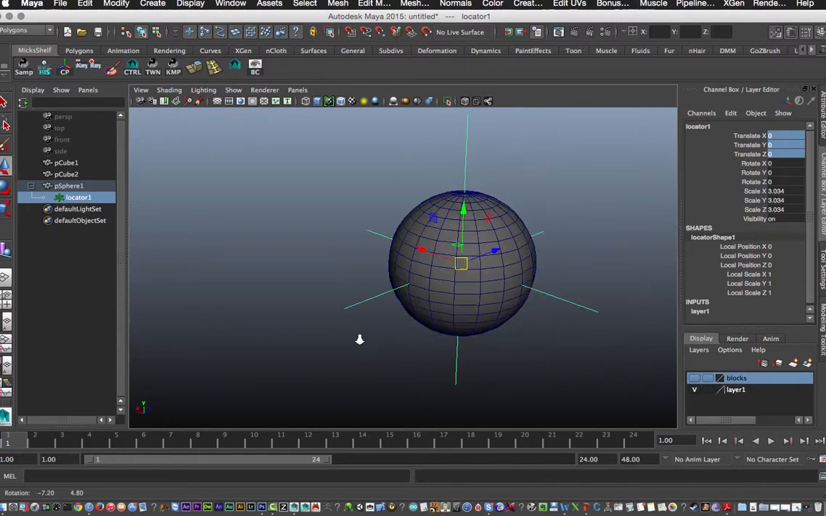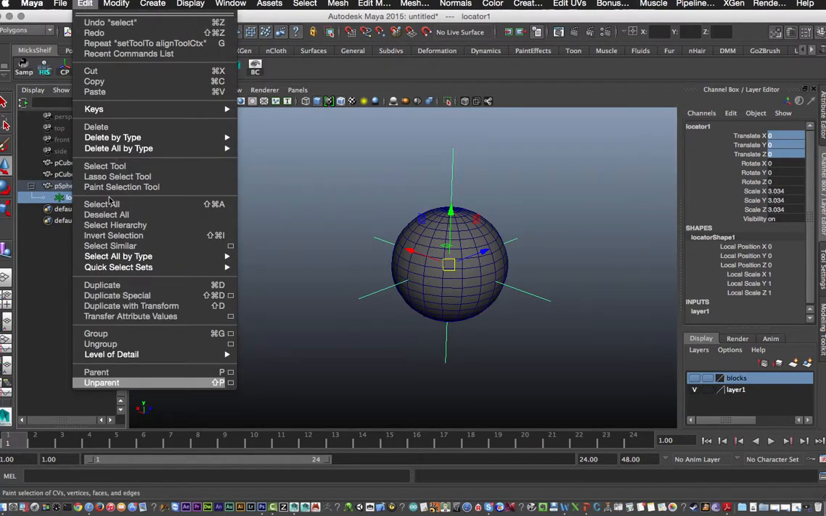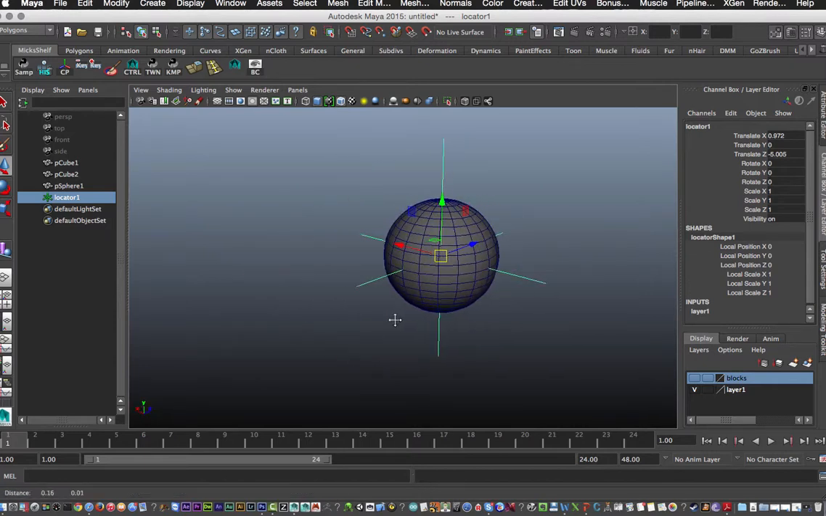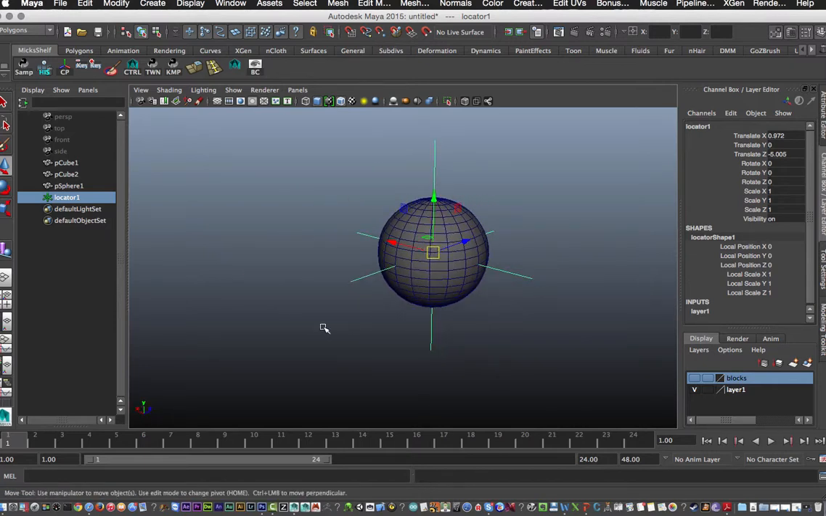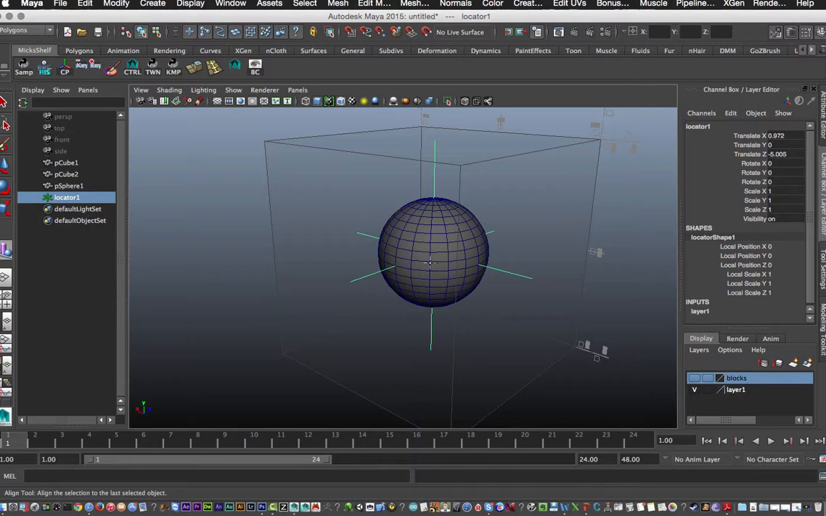So that's another way. And then I could just simply unparent my locator and it's no longer parented, but it sits in that center axis of the sphere. Okay guys, so that's just a quick look at the align tool and parenting.